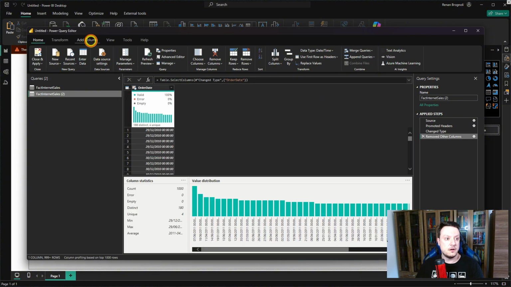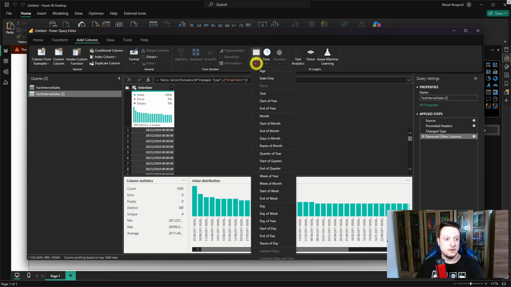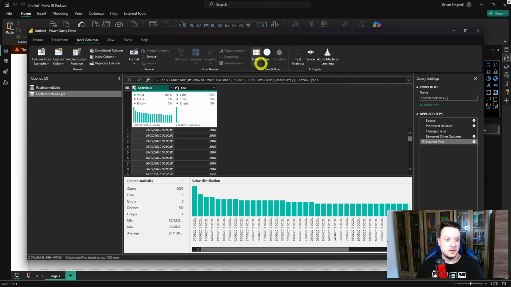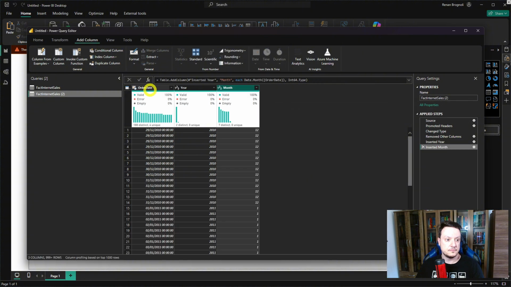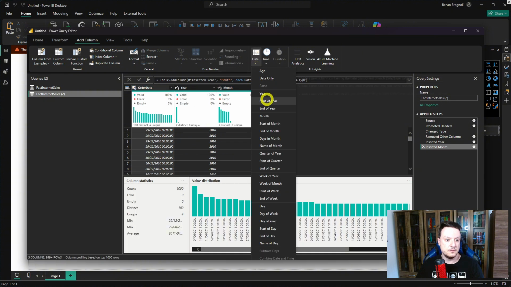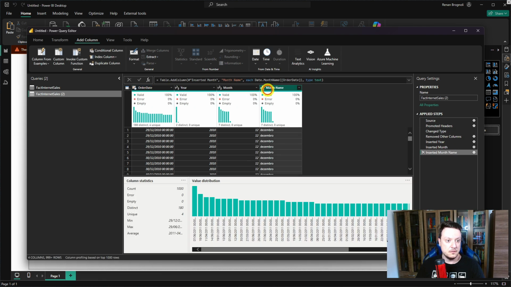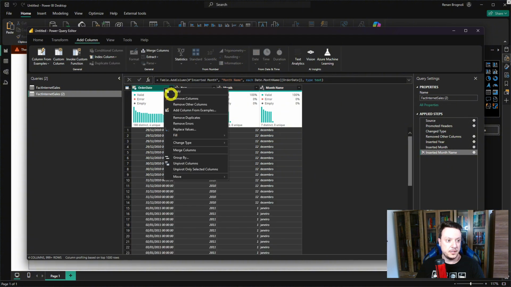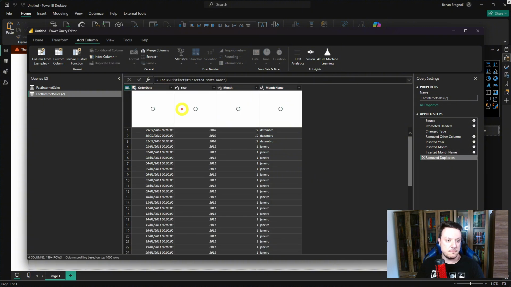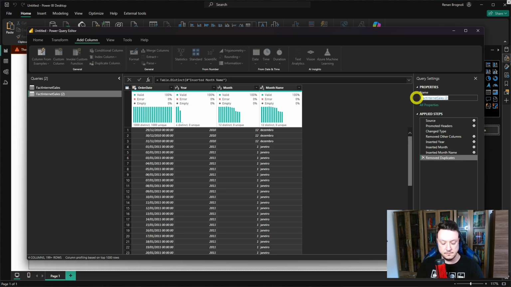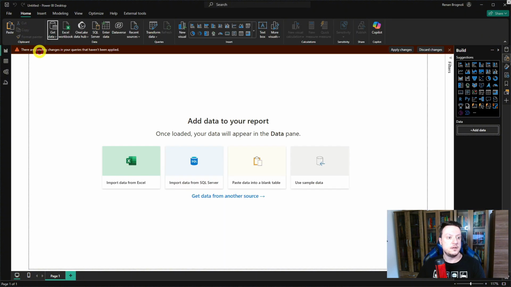Then I will create three columns: the year column, the month column, and the month name column. Now I will select all and remove the duplicates. And call this calendar. And close and apply.